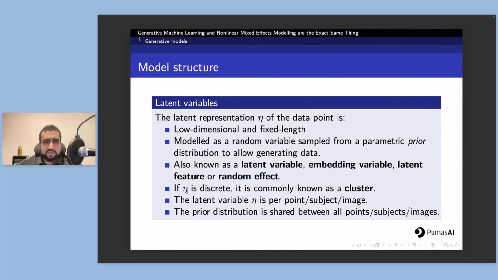Now, eta does not have to be continuous. Eta can also be discrete. So it could be a latent representation that's discrete. And when it's discrete, it's commonly known as a cluster. This is related to the popular machine learning task known as clustering, because we can actually use it for clustering. But you can interpret this discrete latent value as essentially a cluster for the data points.